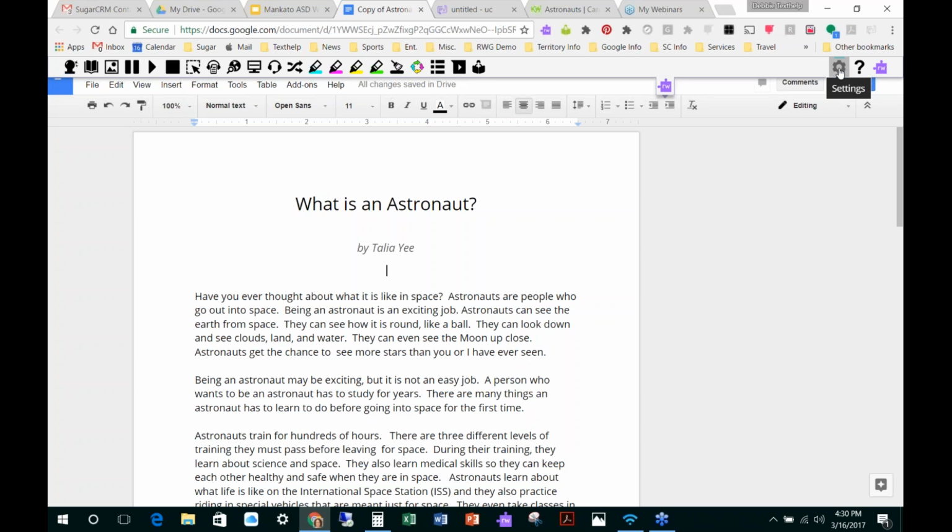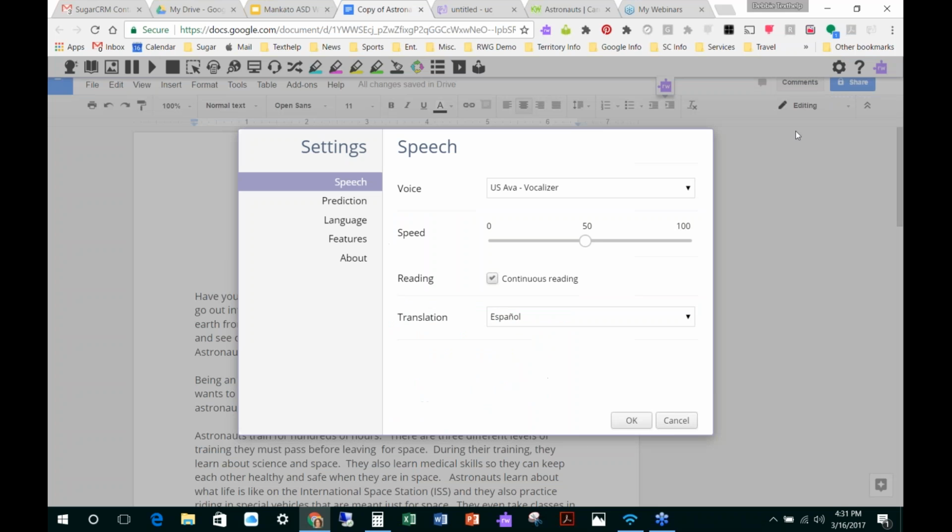If I click on settings, the nice thing, Bambi talked about the fact that there wasn't a really steep learning curve for Read and Write, and one of the reasons that is because there really isn't a lot you have to do to it. There aren't a lot of settings or preferences or different options that you have to determine for yourself, but there are a couple. The largest piece of what Mankato is using is the text-to-speech, the ability to read content out loud.